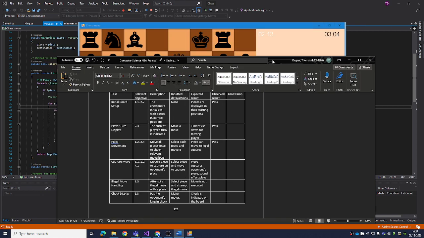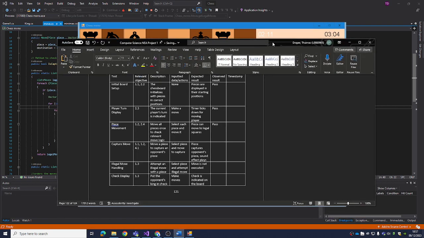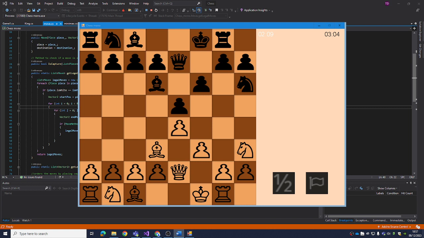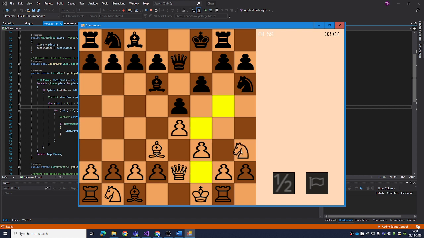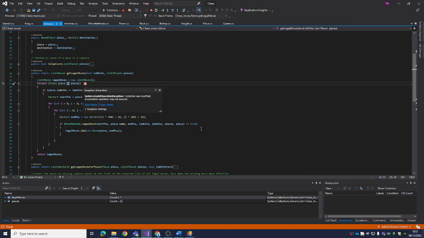Capture move. Okay, so I'll check for a capture. So I'll capture a piece. Where can I capture? Okay, I can't currently capture anything. But if I go here, oh, okay. Seems to be an issue.